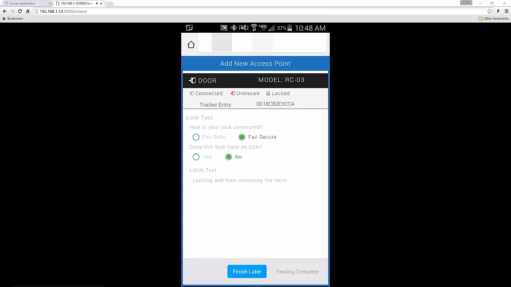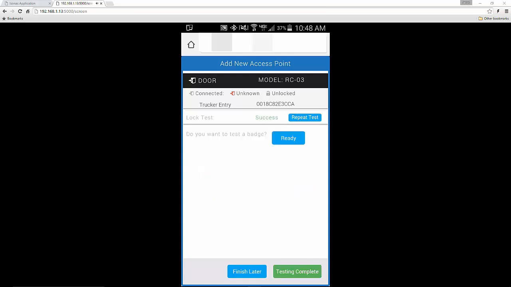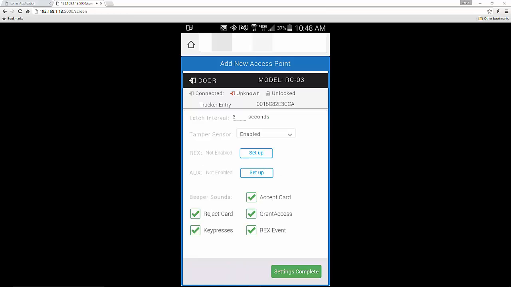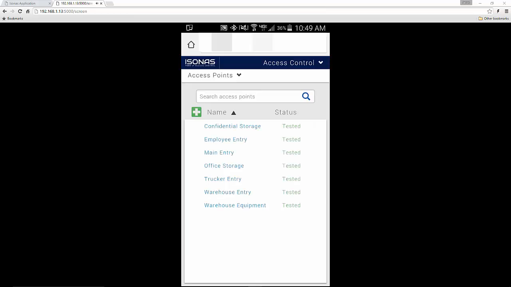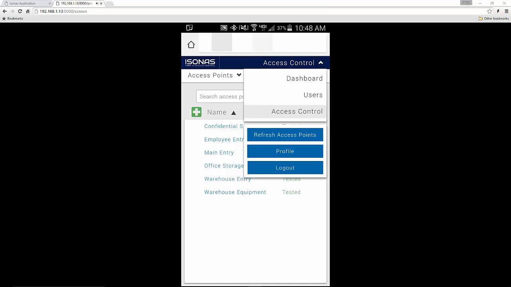And then it will actually lock and unlock the door to ensure that the lock is operating correctly. We'll tap Yes, and then we'll tap Testing Complete. And then finally, we'll ask for a few final configuration items. We'll leave these at default and tap Settings Complete, and then we'll set the door to a lock state by tapping Lock. And there we can see our trucker entry door has been added, and it's been tested.